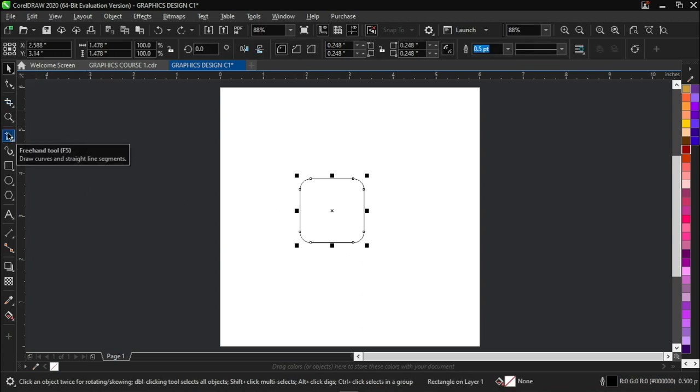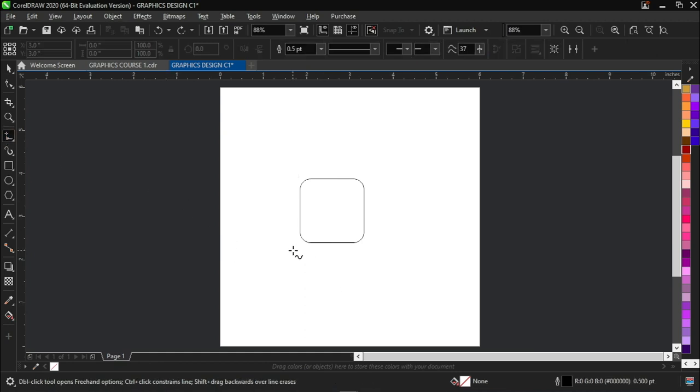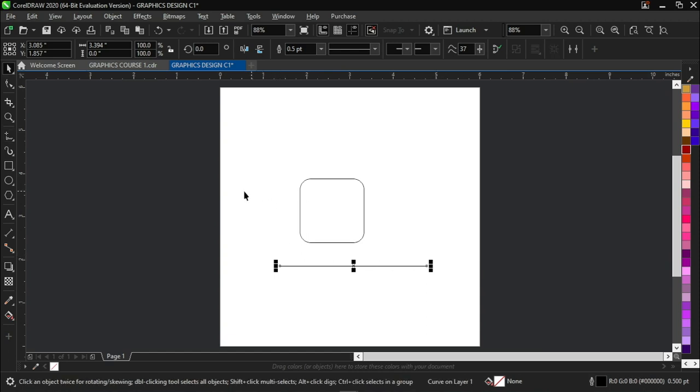So we have our freehand tool. Our freehand tool is used to draw curves and straight lines. Assuming you want to draw a straight line, you click on the place you want it and you hold down your shift or your control, then you click on where you want it. That's it. That's for your freehand tool, or your line tool.